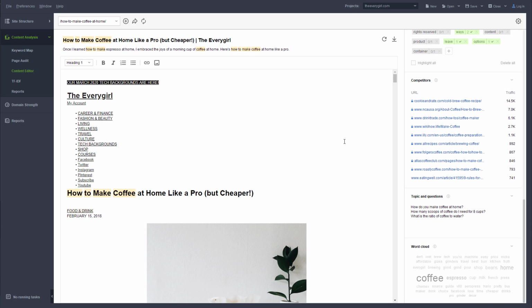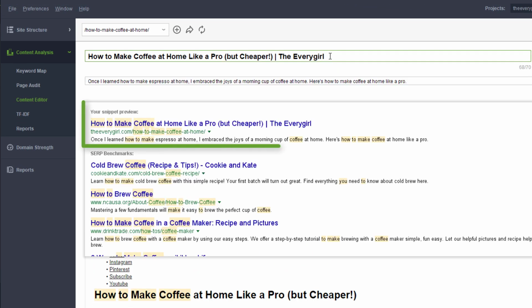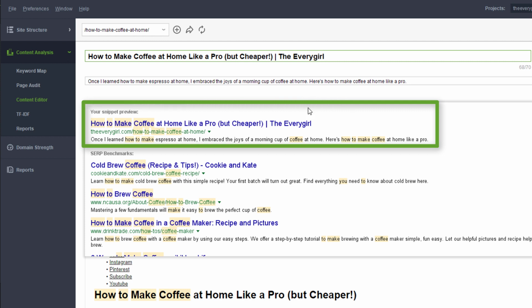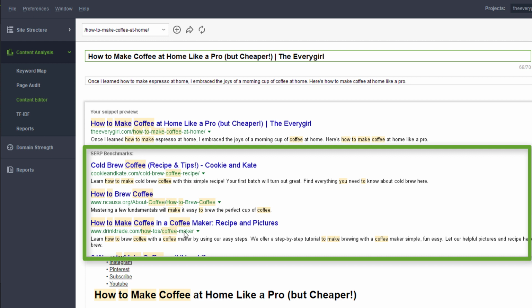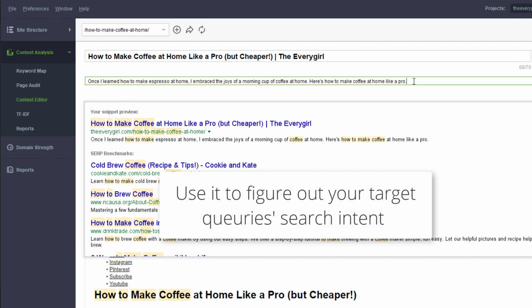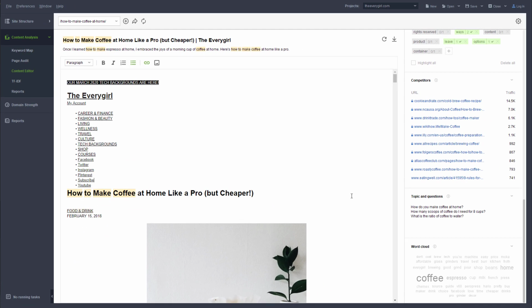Whether you are writing a new page or optimizing an already existing one, watch in real time how your page title and meta description may look on the SERP. And immediately see how your topic competitors filled out their titles and meta descriptions. Use it to figure out your target query search intent and adjust accordingly.